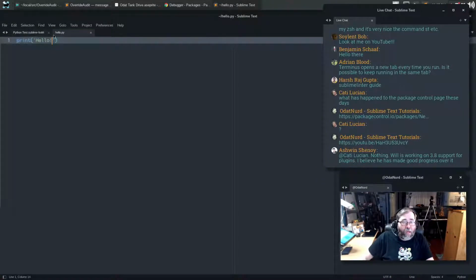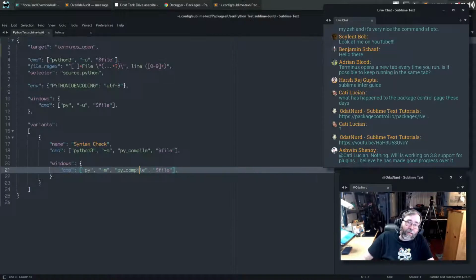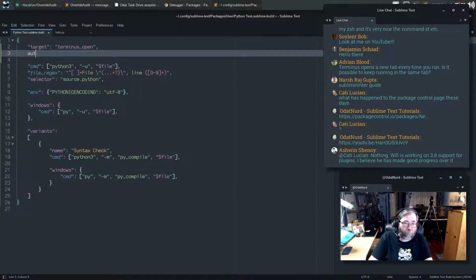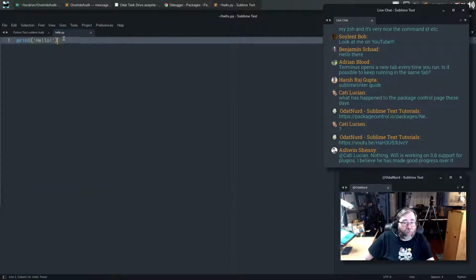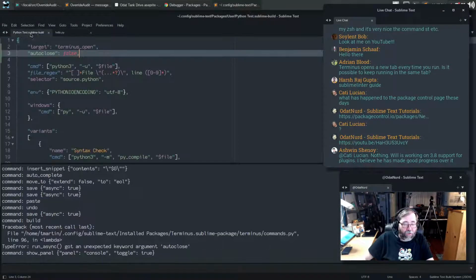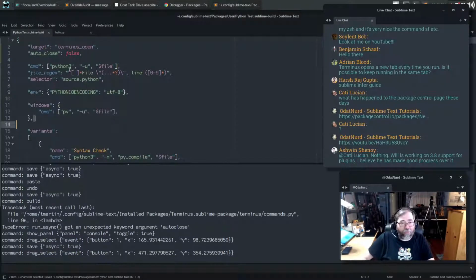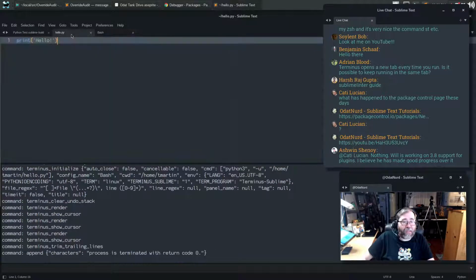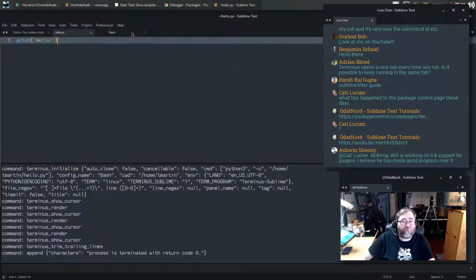Every time I run this build, we need one of those if you're using terminus_open. Otherwise, the tab will hang around forever. It's auto_close. Okay, go here. Build, we get a tab. Build, we get a tab. Build, we get a tab. That's not really what you want, generally speaking.